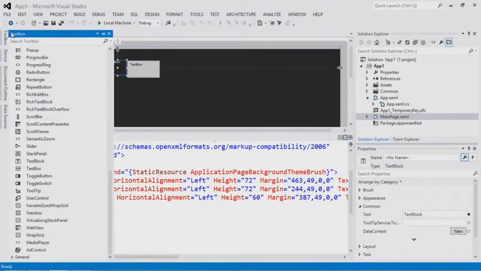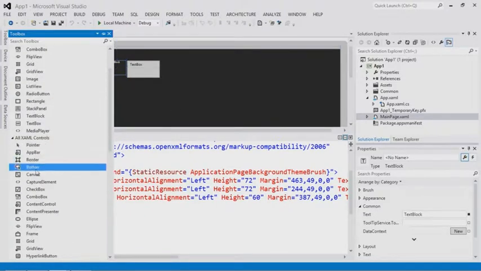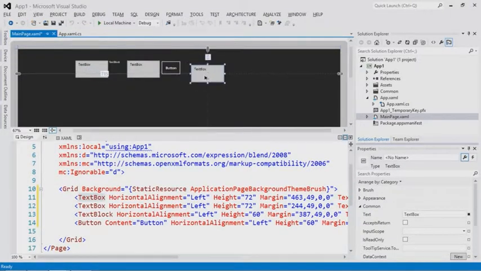So this is cool. The entire designer for Windows 8 development matches the experience that you would have in Blend, because it's the same code base for the designer. It's really rich and nice. I'll add a button here. There we go, something to cause the action to happen, and then we'll have some sort of result right there.